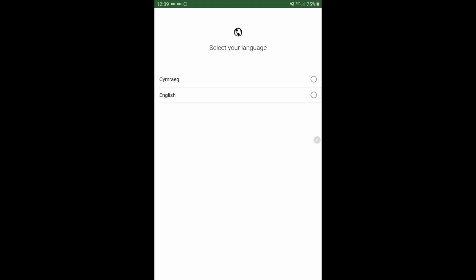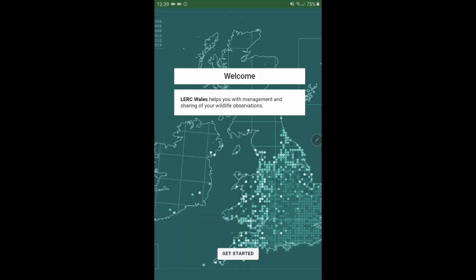You can select your language. You can use the LERC Wales app totally in Welsh or in English. Get started.